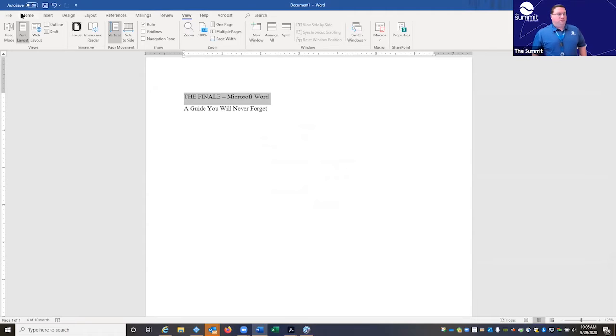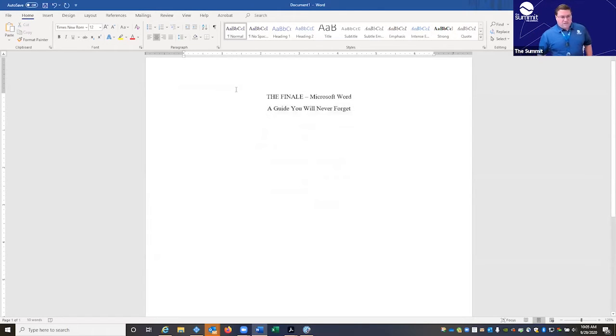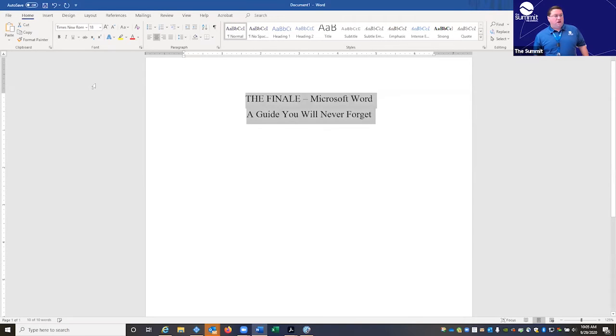So on here, the finale, we want to make that the center part of our document. So first, we want to go over here on the Home tab and move this to center. And because this has a little subtitle, a guide you will never forget, we want to also make that center as well. Because it's a title, you also want it to stand out. So we can make it bigger too. We can highlight both of these. And up here at the top, you have two choices. You can either do it by the numbers, which is pretty common, make those bigger, or you can do this increased size, like that. Okay? So you've got the title, you've got your subtitle.